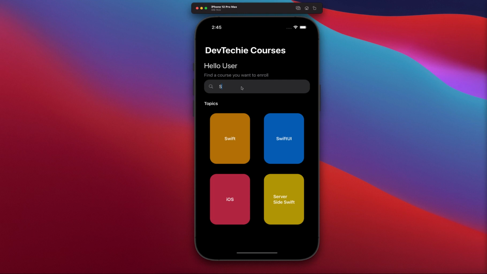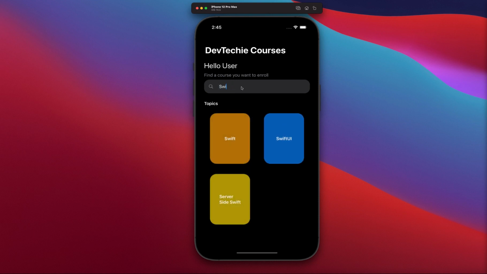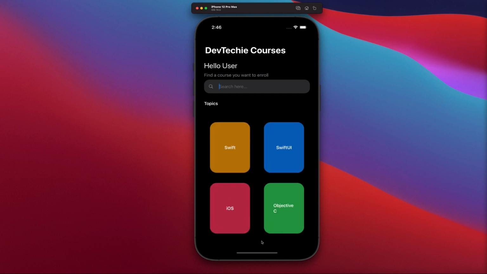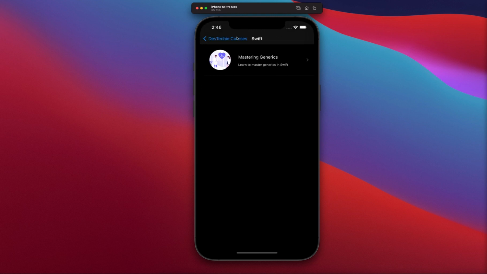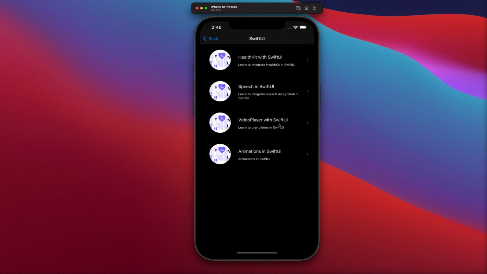So I'm gonna type Swift, and you're gonna notice how our results are filtering out. So we're gonna be building this cool homepage where you can have different topics that you can learn from this courses app, and from there you're gonna dig a little bit deeper. So I have a few of these populated. For example, Swift has this mastering generics course, and in SwiftUI we have these healthcare speech video player animations in the SwiftUI course.